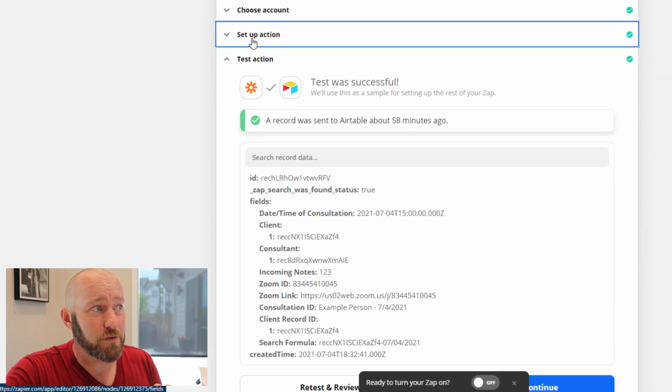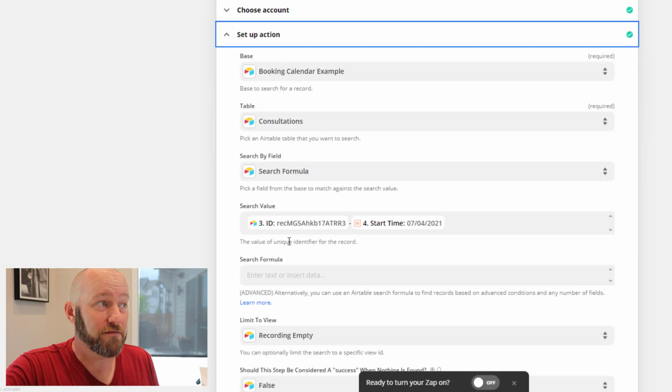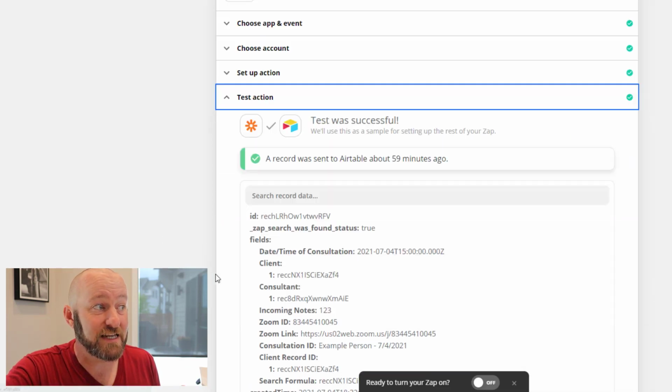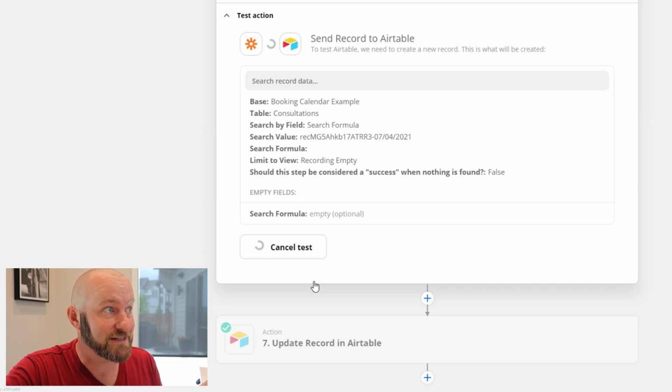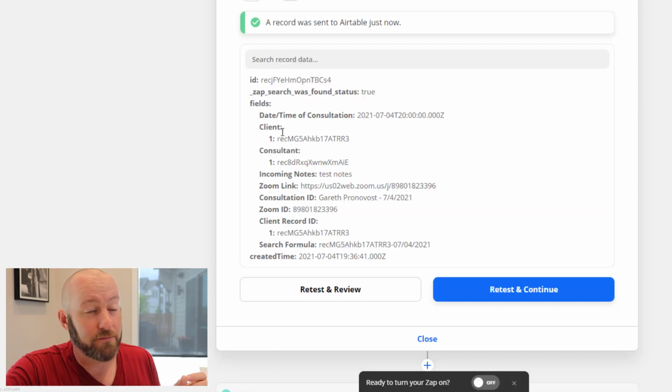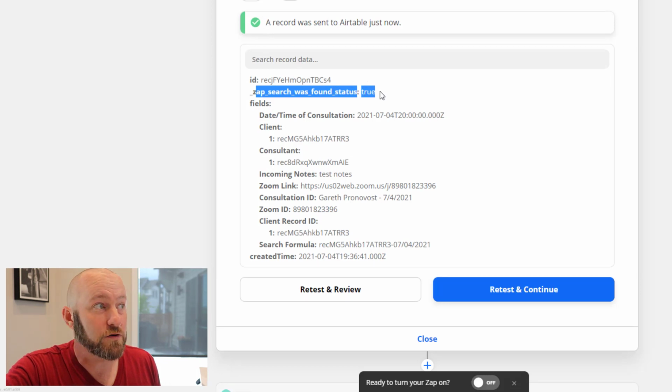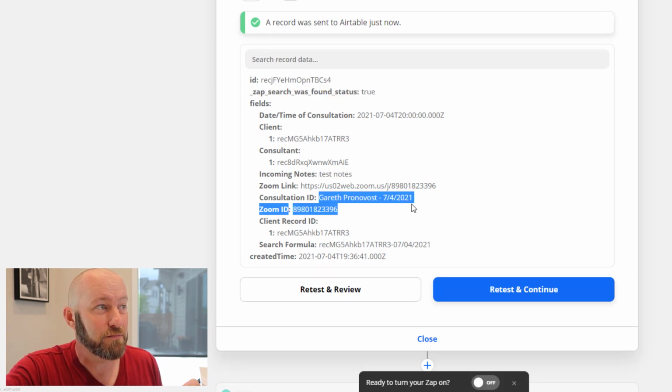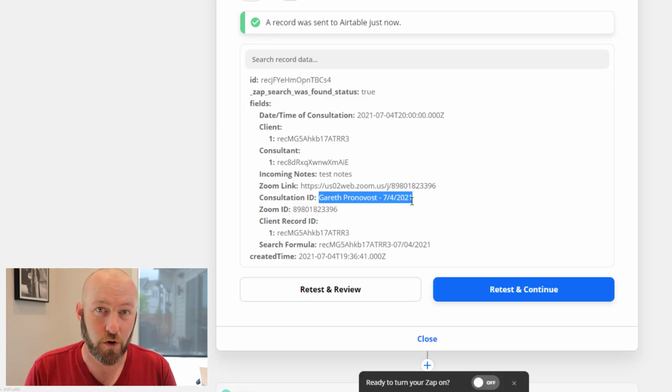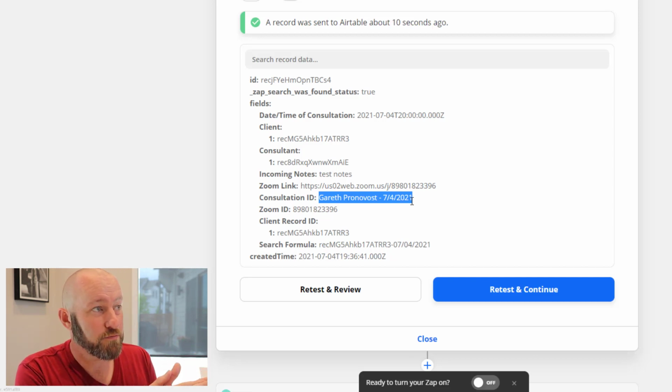And if we flip back into our action step again, we are looking for the search value that includes the client and the start date of this recording. So let's go ahead and give this a search and see if it will properly find the record in Airtable. And sure enough, we get the green check mark. The Zap successfully found a record. It found this particular record. This is the one that I'm recording right now for Gareth Pronovost being the client, and the date of the recording being the 4th of July, 2021.